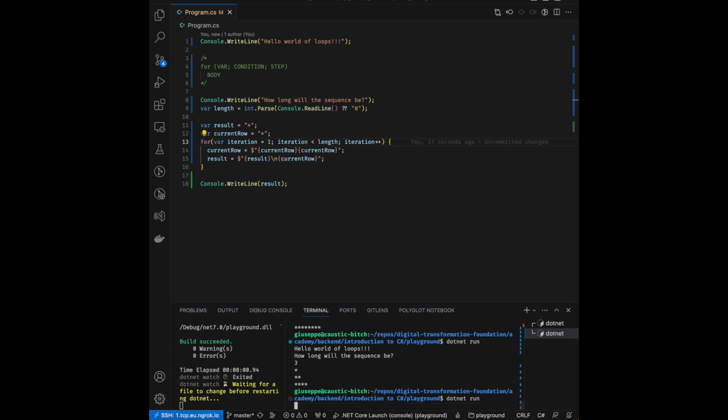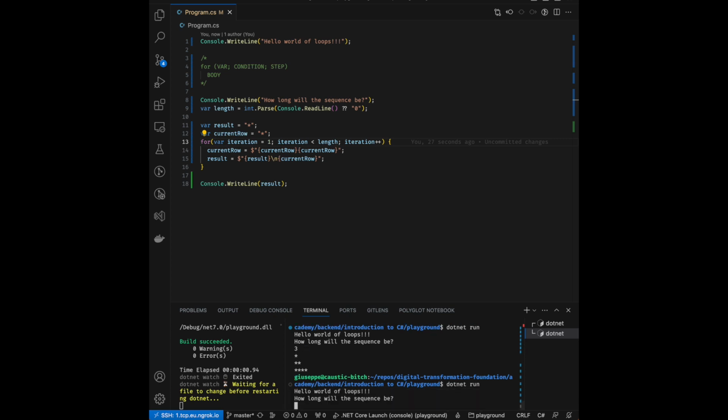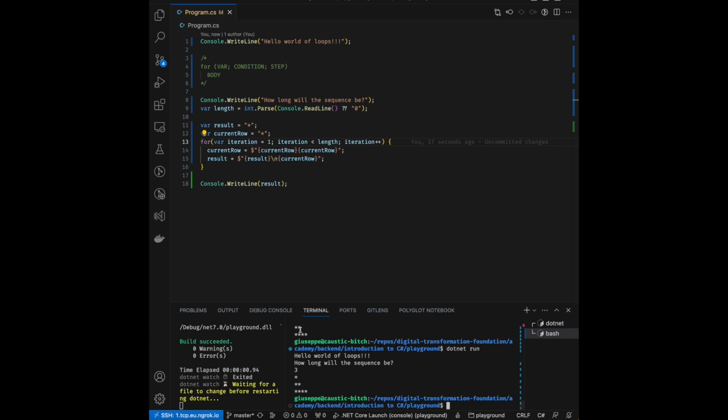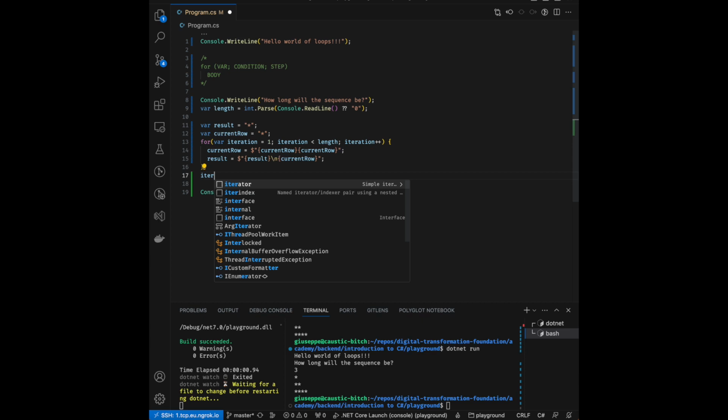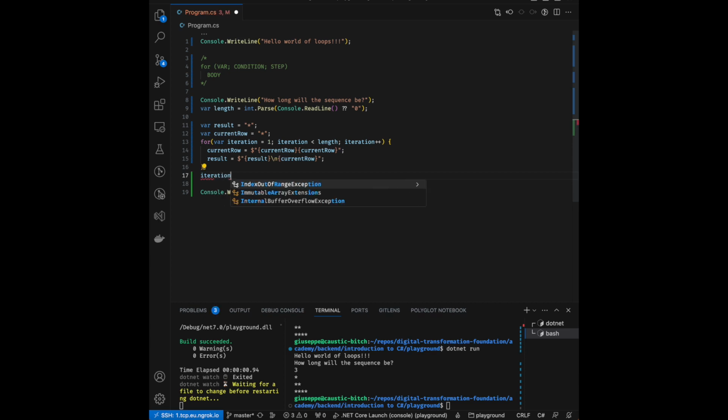And well, let's make sure that we haven't broken the semantics, even though this would be actually quite shocking. No, we haven't. And there you go. One of the side effects of this, though, is that the iteration variable, this one, well, it's not available anymore.